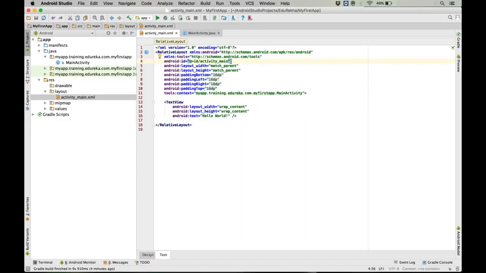Now, the other immediate thing that you are seeing here is the identity. If you want to refer to the relative view, you can refer to it with an ID name called activity_main. This I'll be teaching you in detail later. By using this ID, you can refer to the layout.